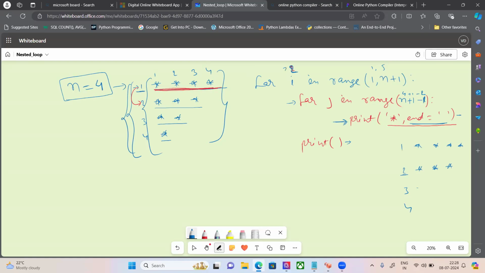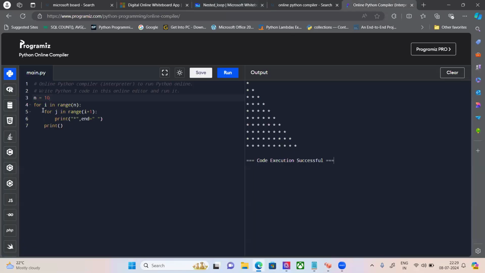Now the third time the i value is 3. And 4 plus 1, 5 minus 3, 2. So it will execute 2 times and then 1 time. Now let us try this in the code. So I'm using 5 here, and I'm doing n plus 1 minus i star, and let's see.